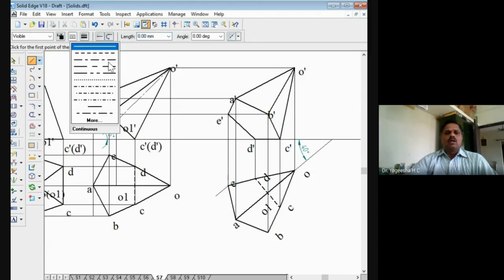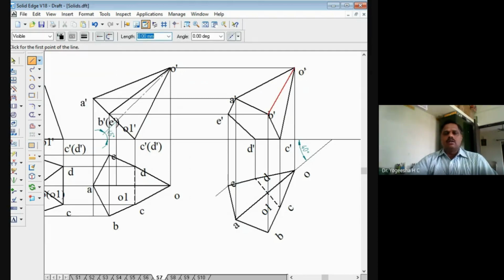For remaining, you have to make them as hidden line, that is O dash to here, E dash is a hidden line, then O dash to D dash, it is a hidden line. You mark the hidden line.